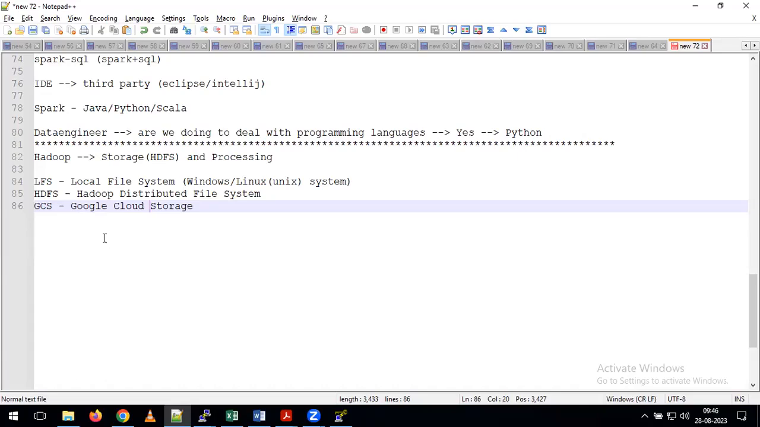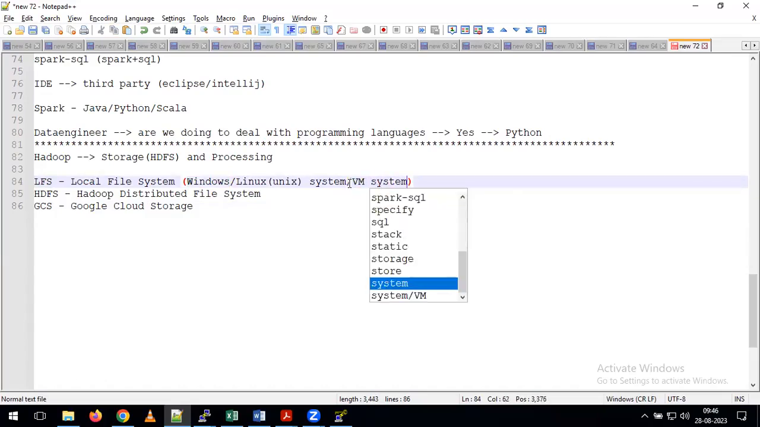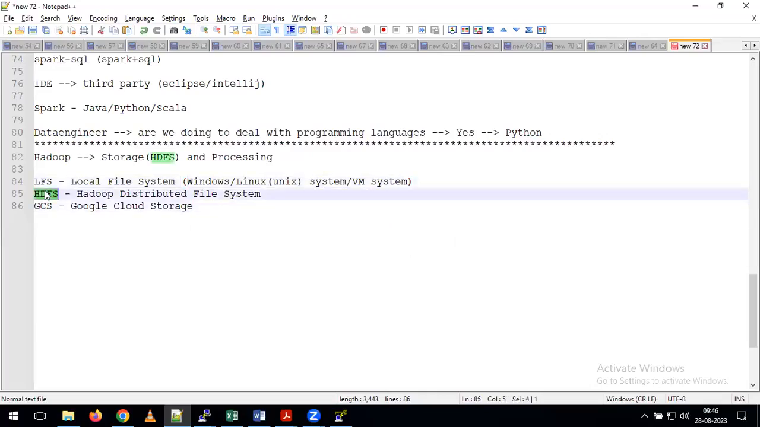Just try to understand, we can save the data in different places. In the next one or two hours, we are going to use the terminology LFS, HDFS, GCS. You might get confused, so for that reason I'm giving the clear picture. Whenever I talk about LFS, it means your Windows system, or our Linux system, or our virtual machine system. Second, the HDFS is our Hadoop Distributed File System.